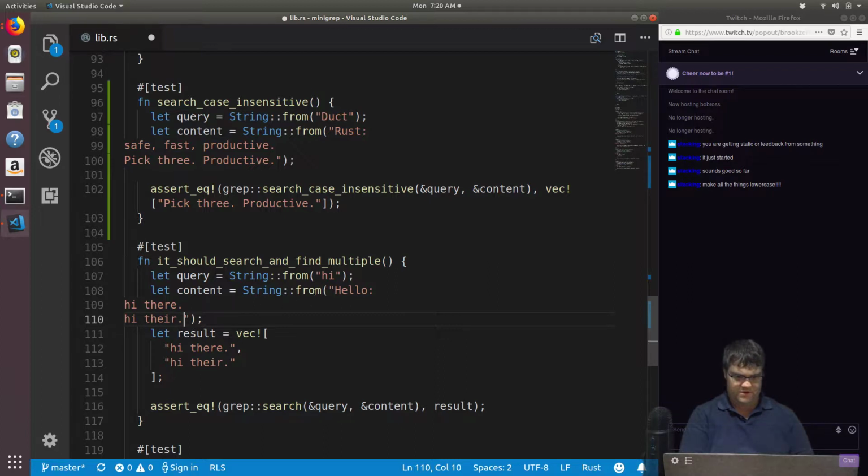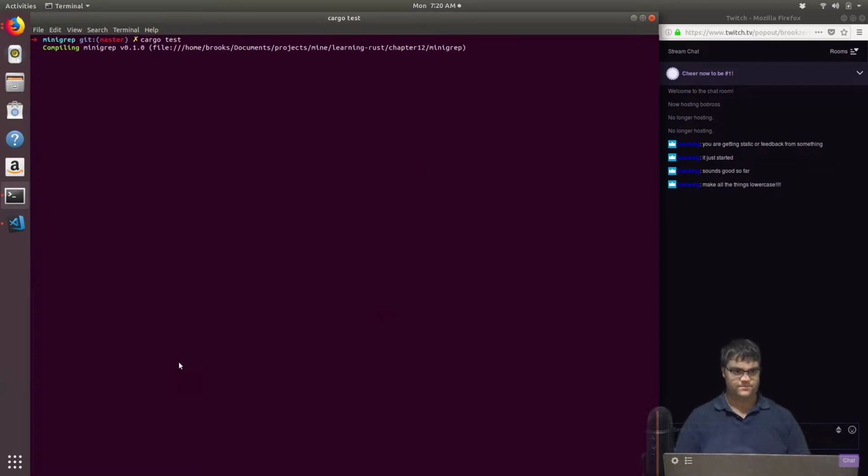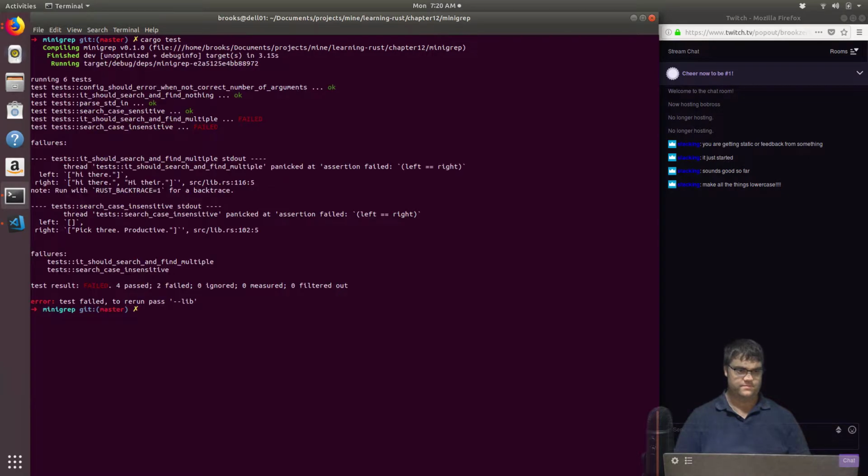then what are we searching for? Hi? We can make this a capital H. And this should now be a capital H. If we save this, we should only still have one failing test. It should search and find multiple. Oh, so it does not.